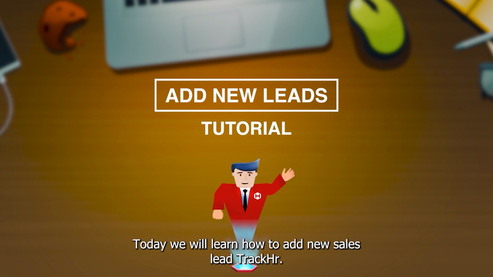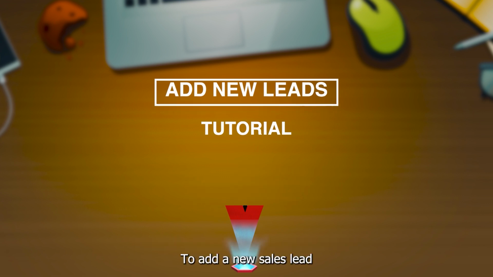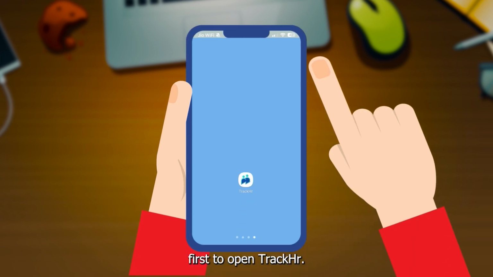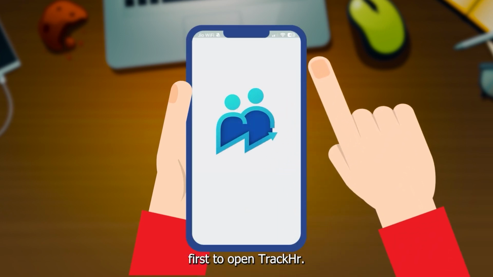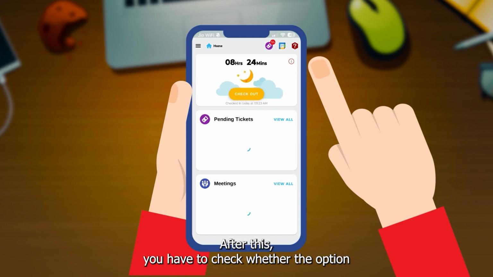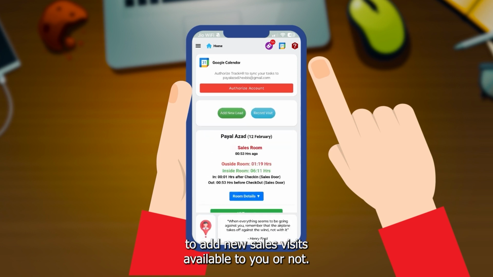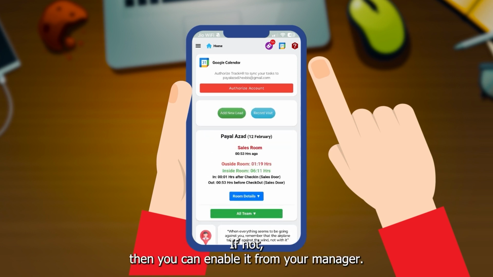Today we will learn how to add new sales lead in TrackHr. To add a new sales lead, first open TrackHr. After this, you have to check whether the option to add new sales visit is available to you or not. If not, then you can enable it from your manager or upper hierarchy person.